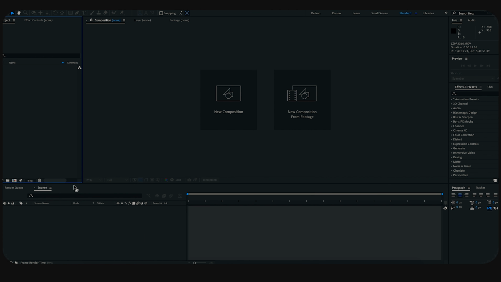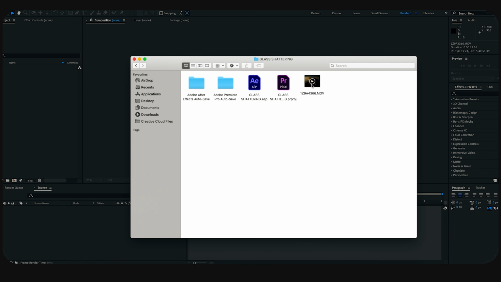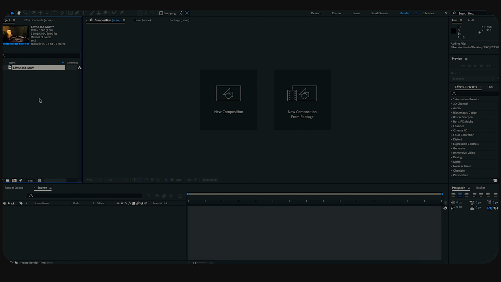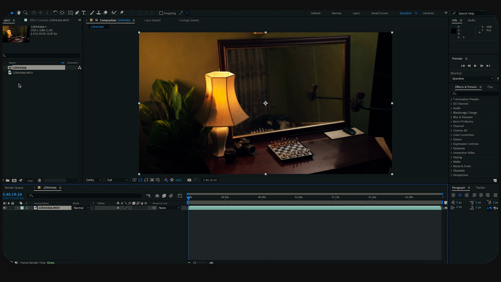So before we go to the edit, make sure your camera was locked all through the shoot. Now let's import our clip to After Effects. I only have one clip because I recorded both performances at a stretch. Now I'm going to drag it to this icon here to create a composition with it. So I'm going to rename this composition main comp.